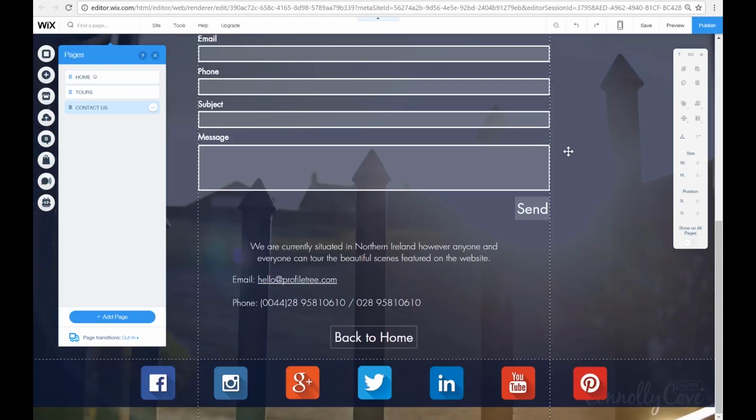So I've not showed this in the tutorial because I want you to try and do this yourself. Hopefully you've gathered enough information on the Wix editor and the interface in general to do this yourself.